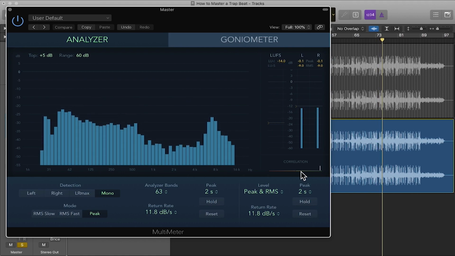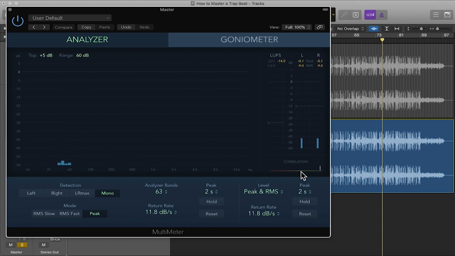Looks pretty good. So there you have it, the essentials for mastering your own tracks.